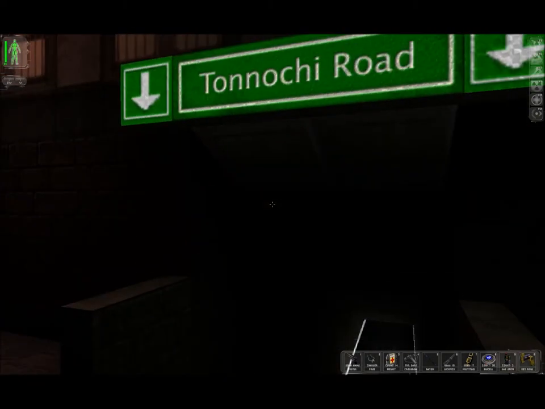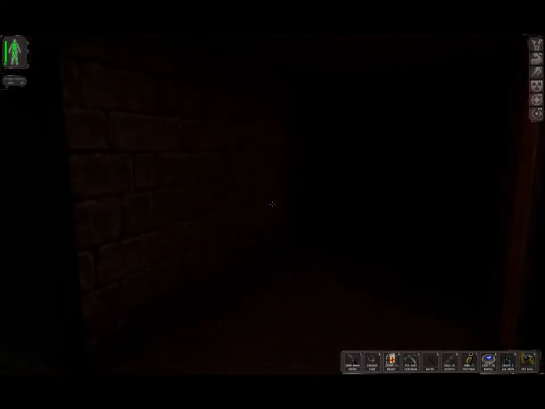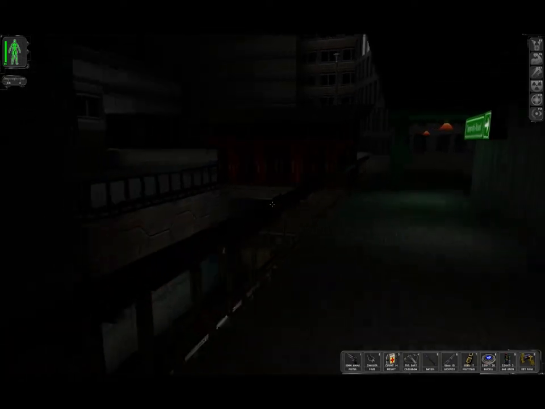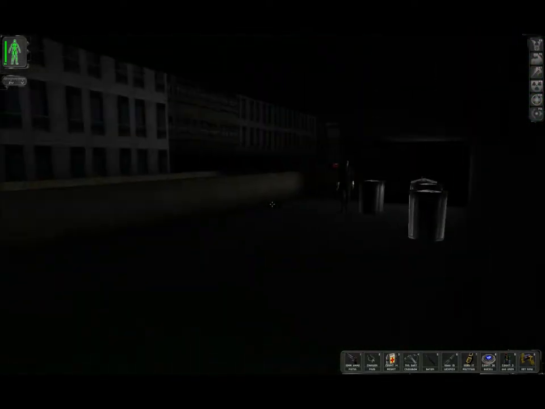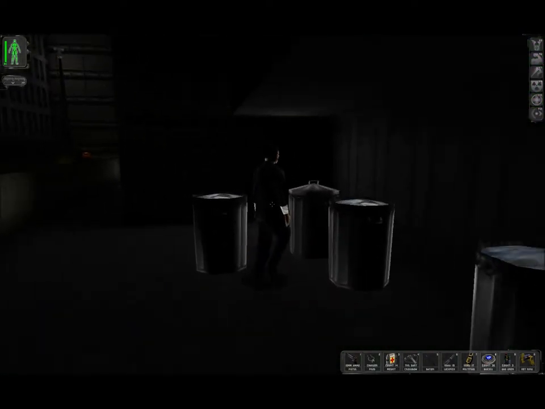Now, Tonnochi Road itself is another map change, so we won't go for that just yet. Let me just look around for people to talk to.